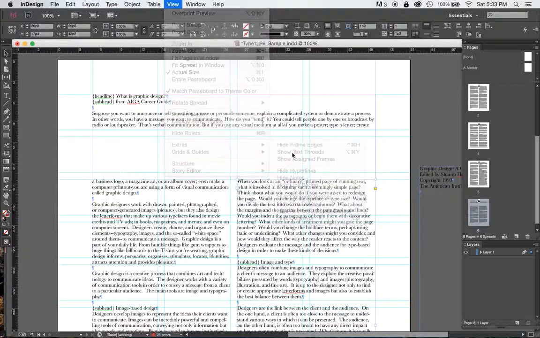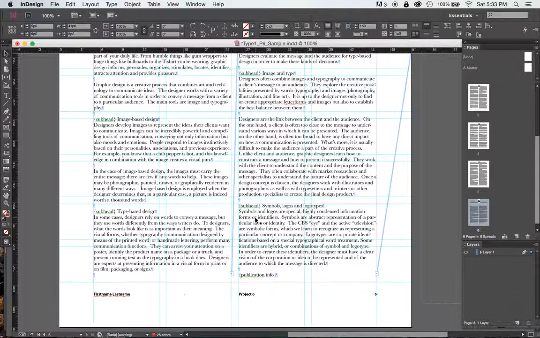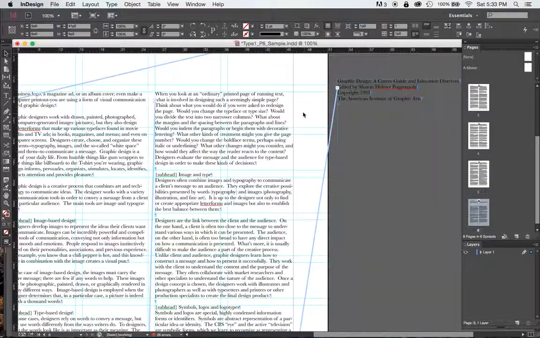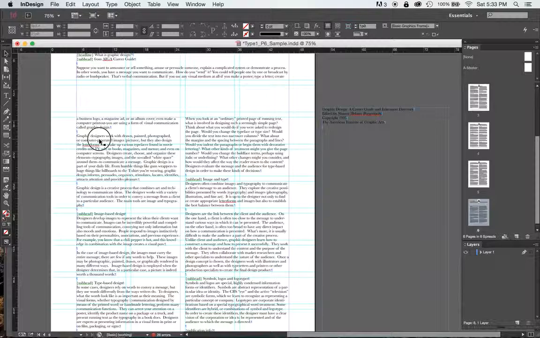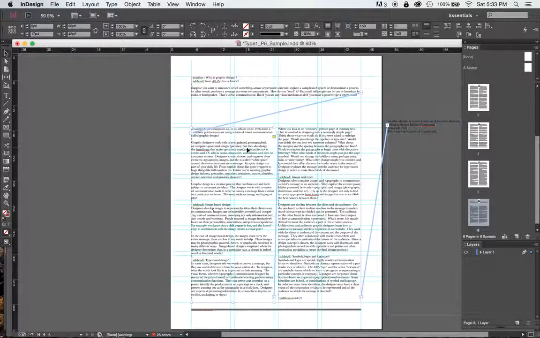View extras, show text threads. This will show you how they're connected. This one goes to this one. From here it goes up to here. From here it goes up to here. That's off by default. I find it a little distracting, so I tend to keep it off, but maybe I'll leave it on for you guys just to help you visualize.